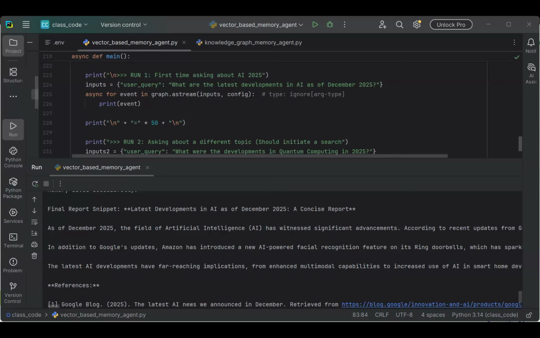On the other hand, if the critique node is not satisfied with the current draft and we have not reached the maximum number of iterations that we specified, then we continue iterating through the reflective loop until either the critique node becomes satisfied or we exceed the maximum number of iterations that we specify.